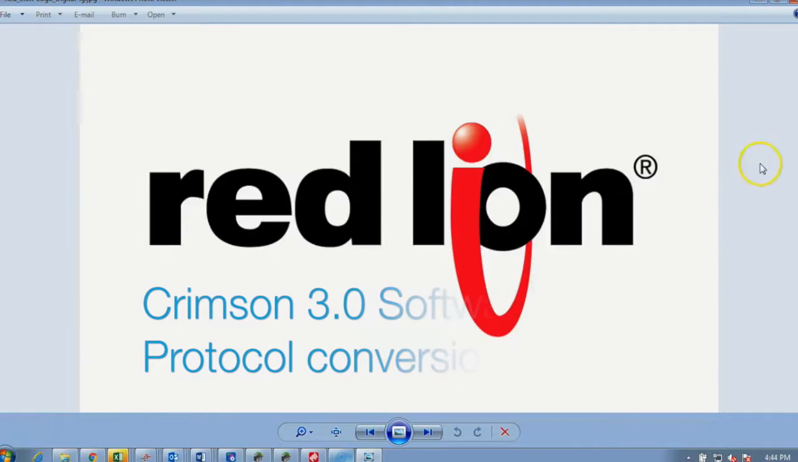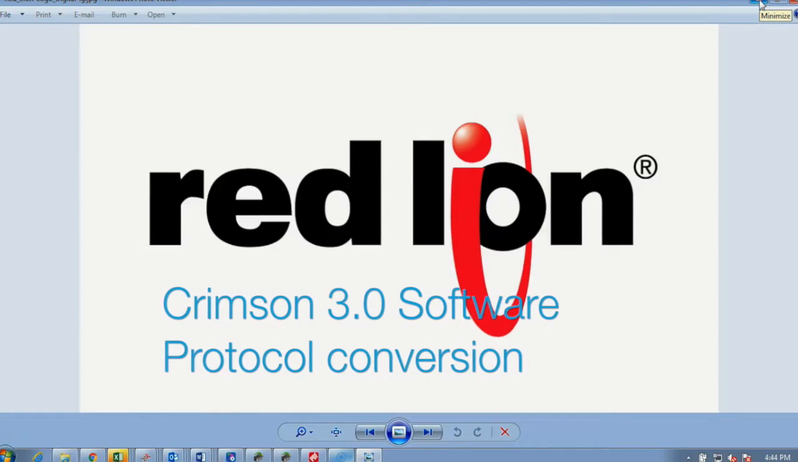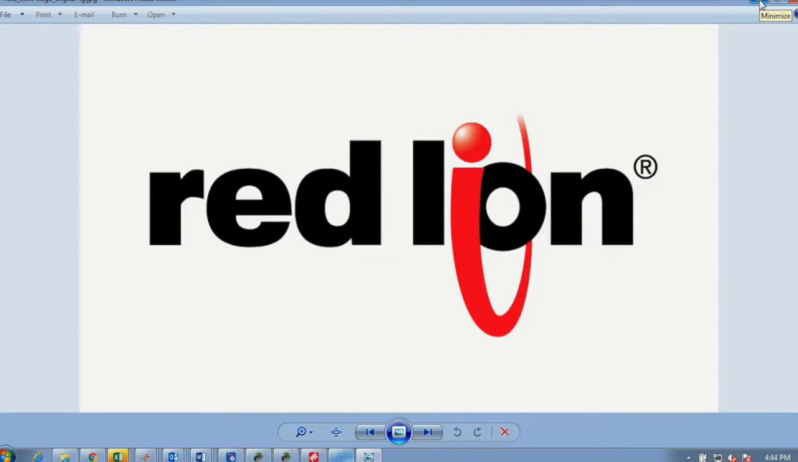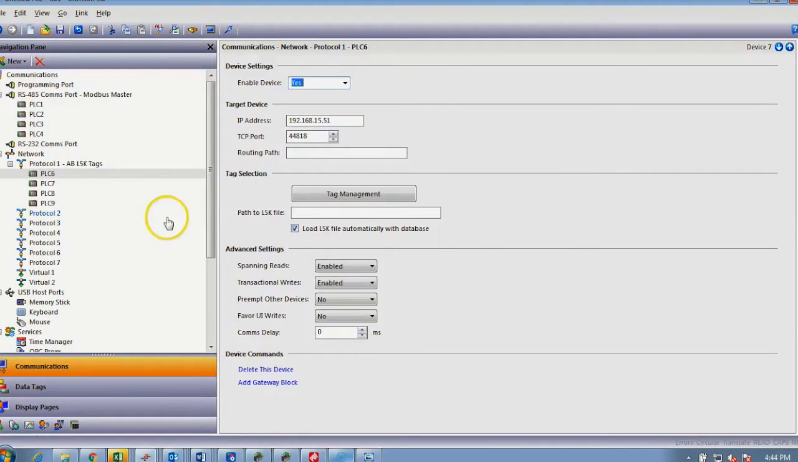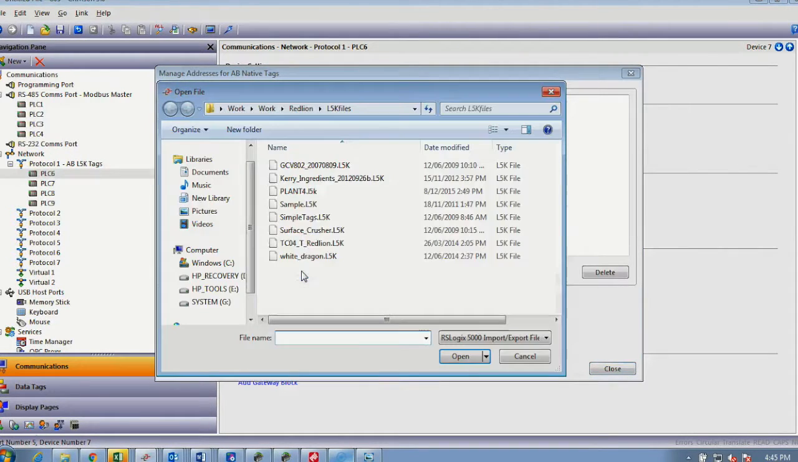Hello and welcome to our overview of the importation of an L5K file and a basic gateway block within Crimson 3. Further from our previous video into basic communication setup, the importation of an L5K file allows for rapid development of your application by using the native form of the Allen Bradley file system. After the configuration of your Allen Bradley controller, you may import the L5K directly to Crimson.